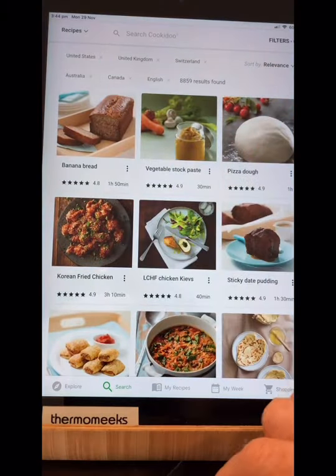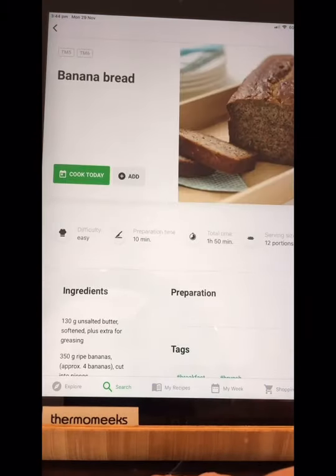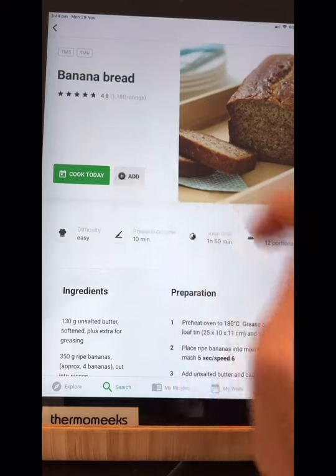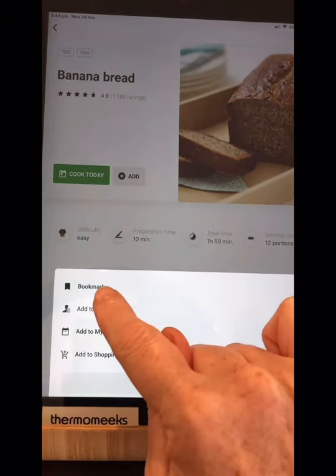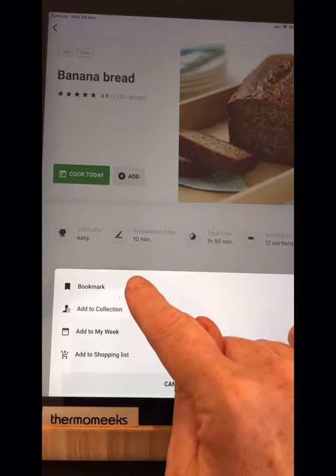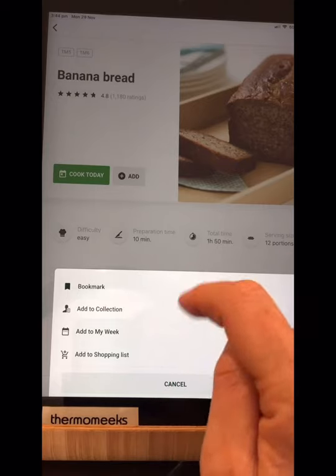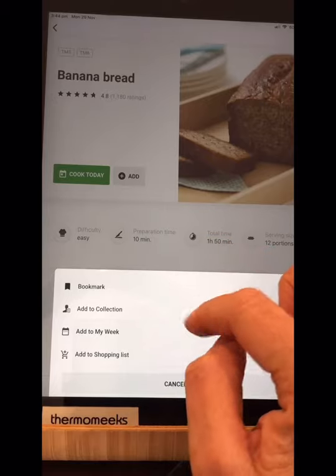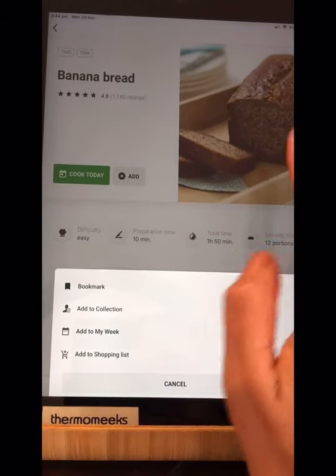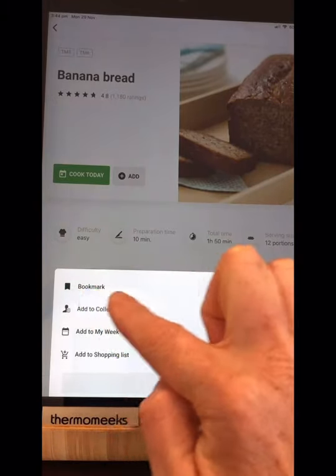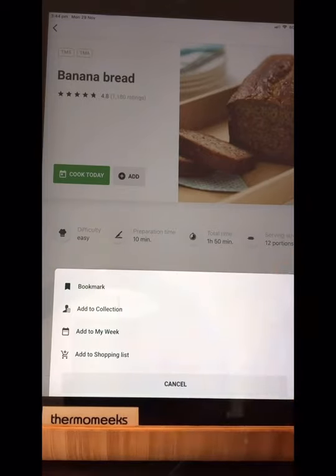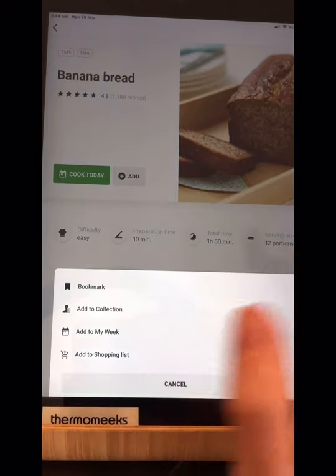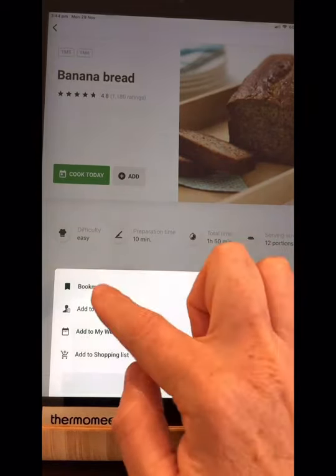Let's say you wanted to save the banana bread. You can just press your little add button there. So you can bookmark it. So I would say if it's one of your top 20, like most cooked, do it every week, like your rice or your favourite banana bread, if that's something that you cook weekly, then I would suggest bookmarking it. Don't put too many bookmarks in, because then it kind of loses the purpose of actually having just a quick reference.